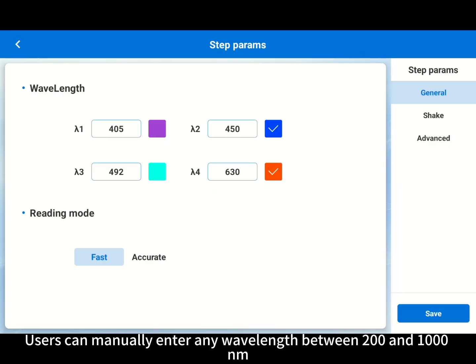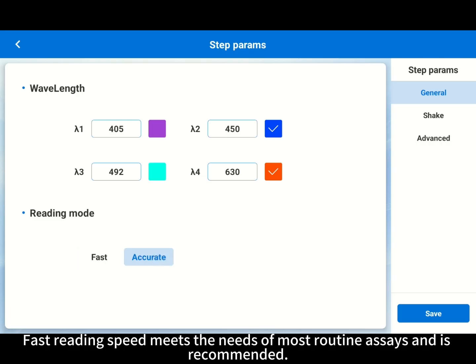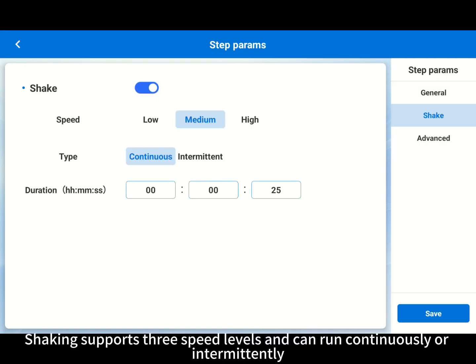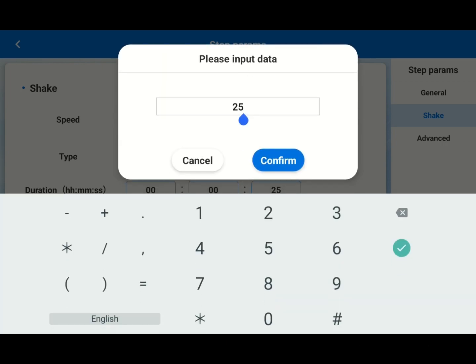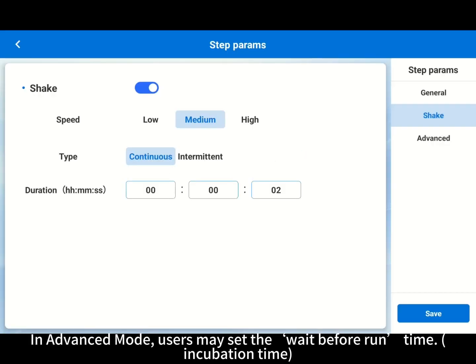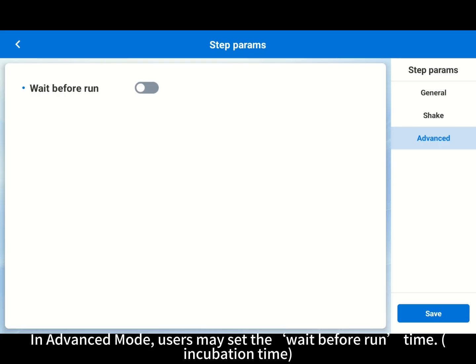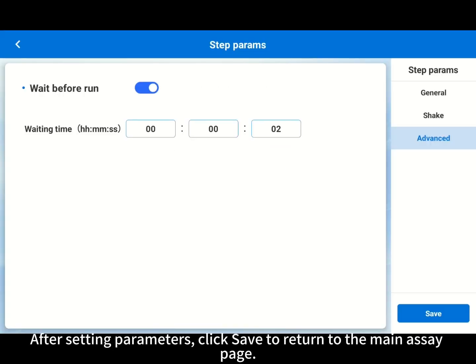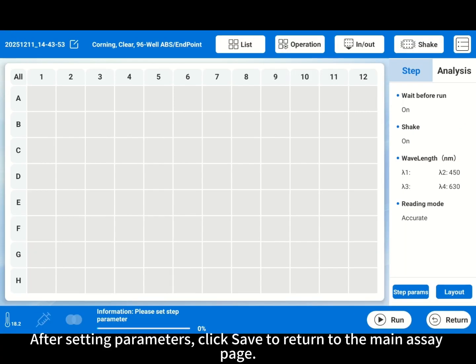Users can manually enter any wavelengths between 200 and 1000 nanometers. Fast reading speed meets the needs of most routine assays and is recommended. Shaking supports 3 speed levels and can run continuously or intermittently. In advanced mode, users may set the wait time before runtime and incubation time. After setting parameters, click Save to return to the main assay page.